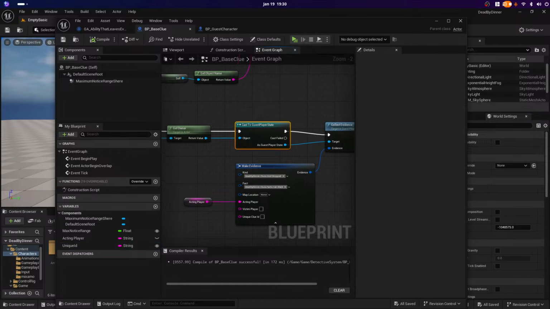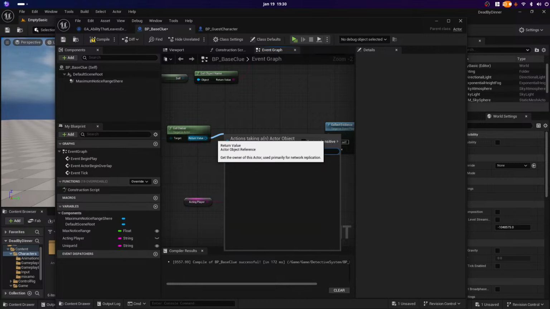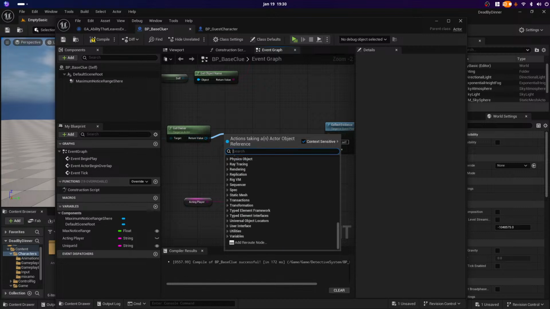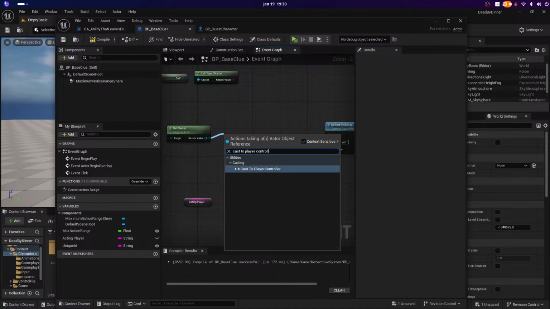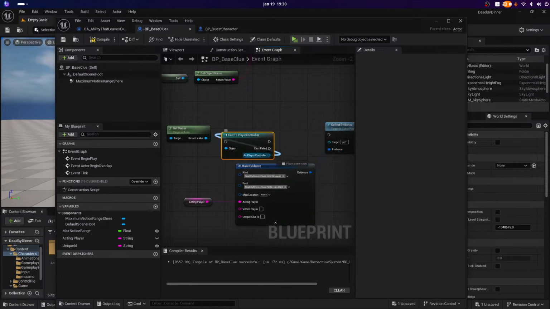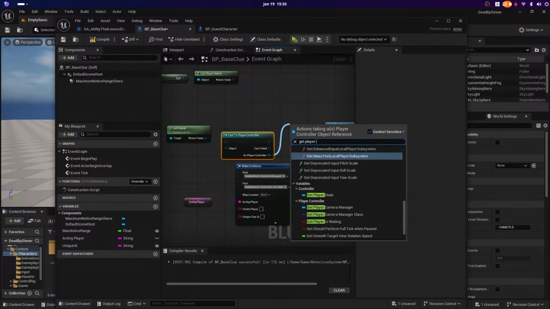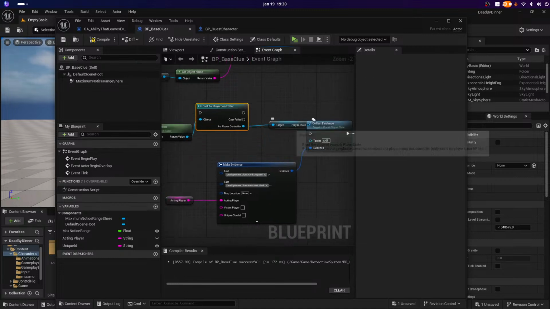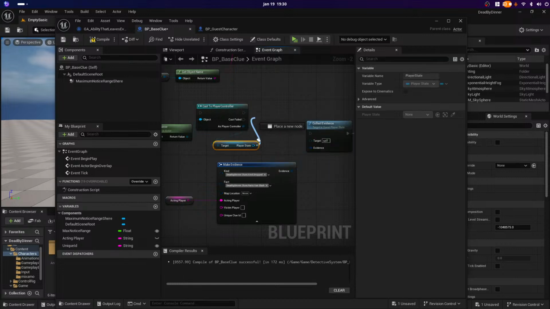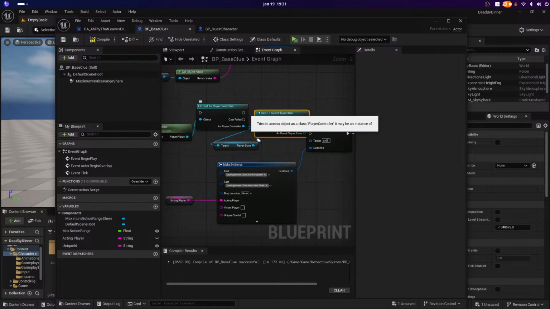So we're not getting found a clue, are we? Because this has the same problem as the last one, right? The owner is going to be a player controller, cast to player controller, and then it's going to get player state, and it's going to cast to guest player state.